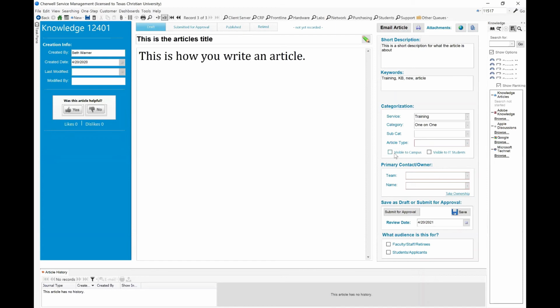Then we can check whether we want it to be visible to campus or visible to IT students. In this case, let's say I want our IT students to be able to see it, but I don't want all of campus to see this article, so I'm going to leave this unchecked. Next, I want to take ownership, so I'm going to select the Take Ownership button. You'll see it automatically come to me, and there's my name.